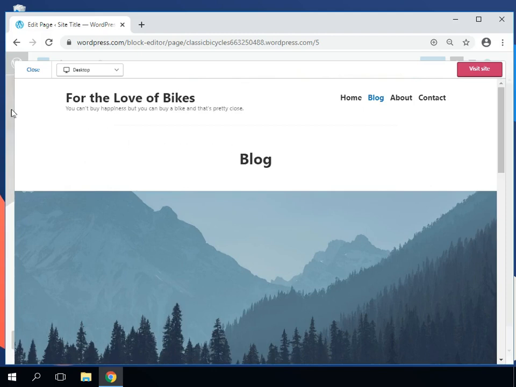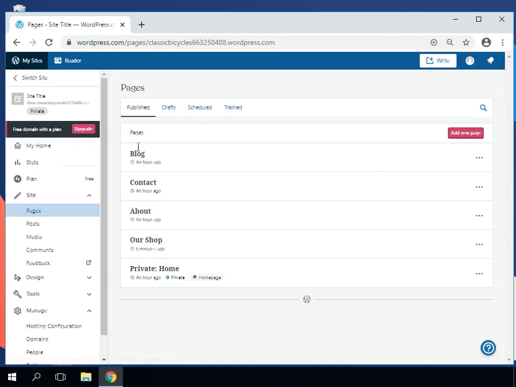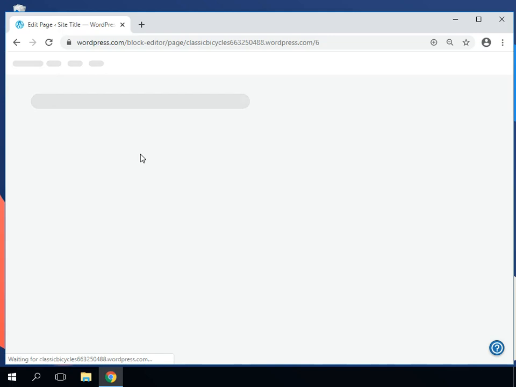And now you can see our blog. So let's go ahead and click Close. Click on the W in the upper left corner to return to the dashboard. And now we're ready to edit the blog. So click the link for the title of the blog page. Let's change the title of the blog to For the Love of Bikes blog.